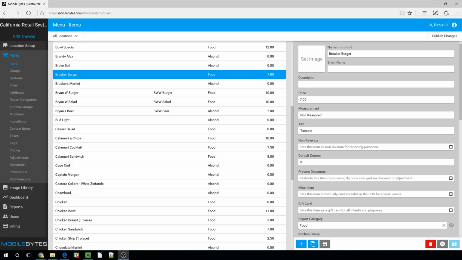To change prices of a menu item, there's really two options depending on the way the item is configured. This can be found under Menu Items, and let's take a look at our Breaker Burger. Our Breaker Burger is available for $7 flat, and if you wanted to change this, you would go into Breaker Burger, go to Price, and change this.